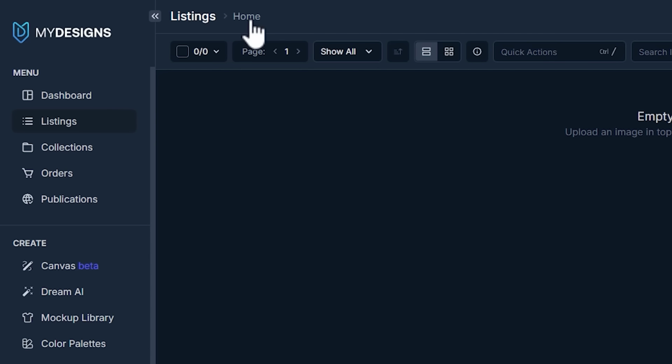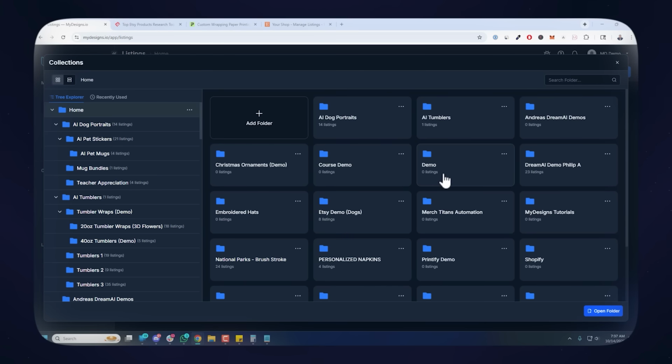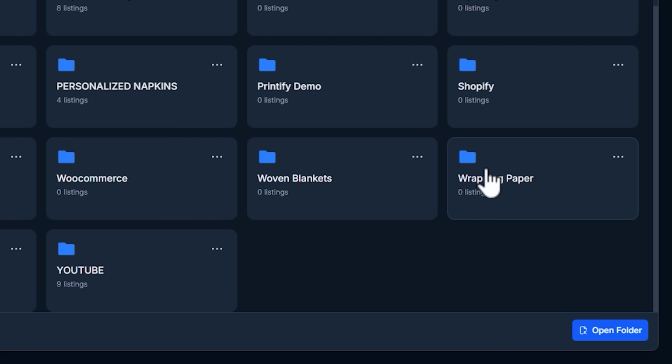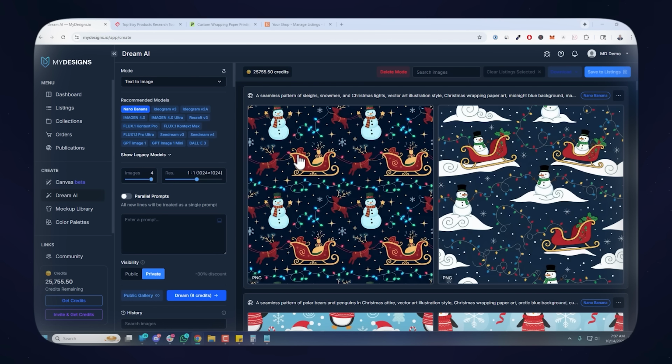So I'm going to go over to the listings page, and we're going to jump right into the action. So under Home, I'm going to create a folder. I'm going to call this Wrapping Paper, and leave the default template, Add Folder. Now I'm going to scroll down and find that folder. Click into it, open it. We're good to go. All right, so now let's go to Dream. So I already pre-populated this. I'm going to show you how to use Nano Banana to create seamless patterns that are perfect for wrapping paper.